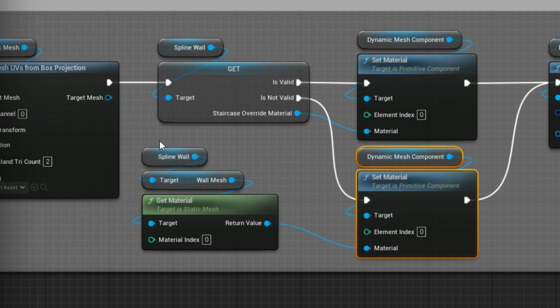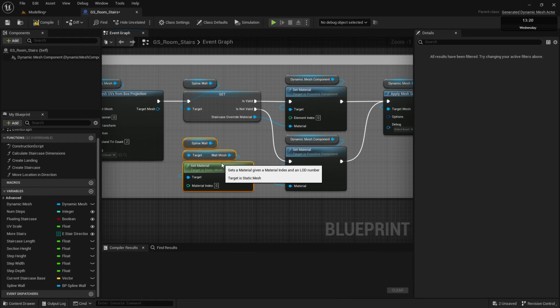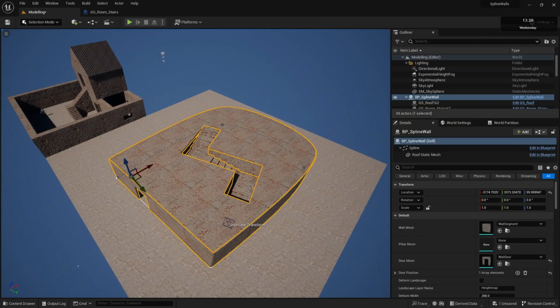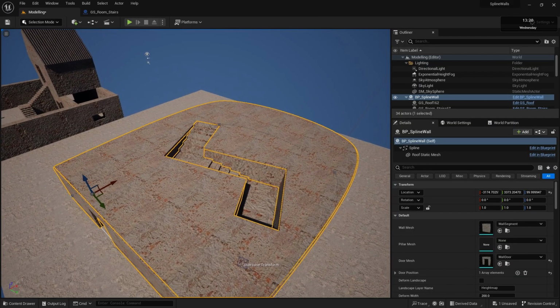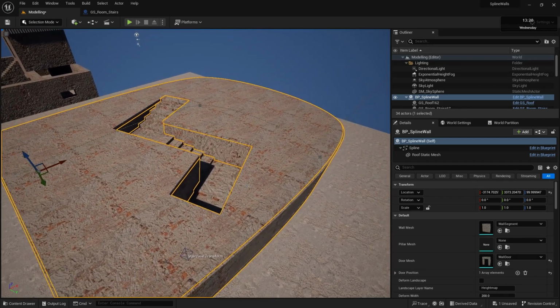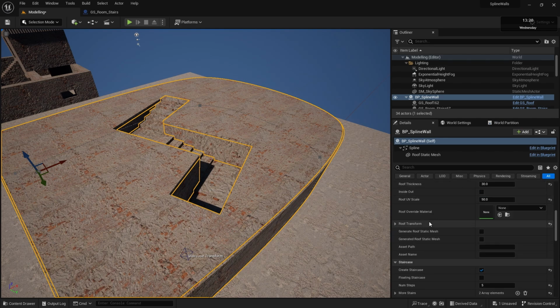So let's quickly test this out and see if this works. Compile and save. At the moment there's no change. So that in itself is good, because that means it's setting the stair to a wall mesh by default if there's no wall override material, so staircase override material set.